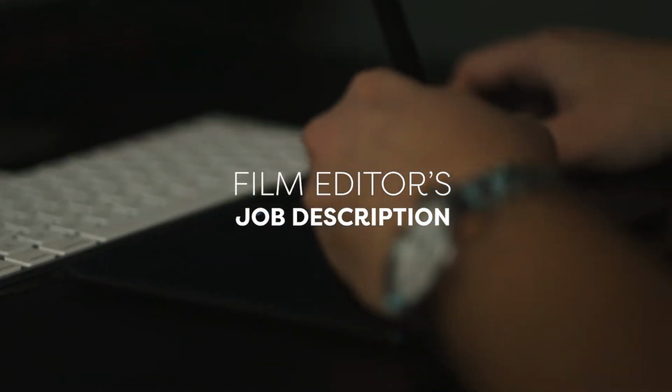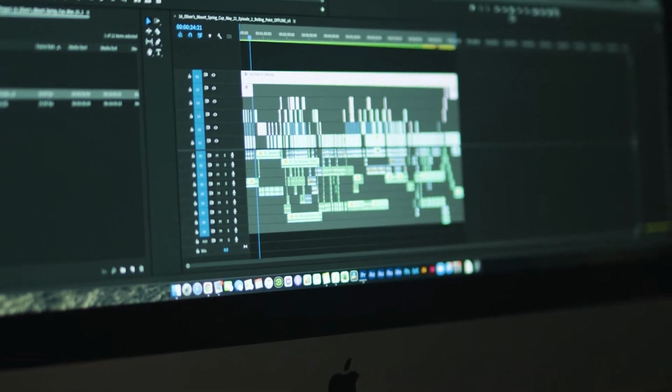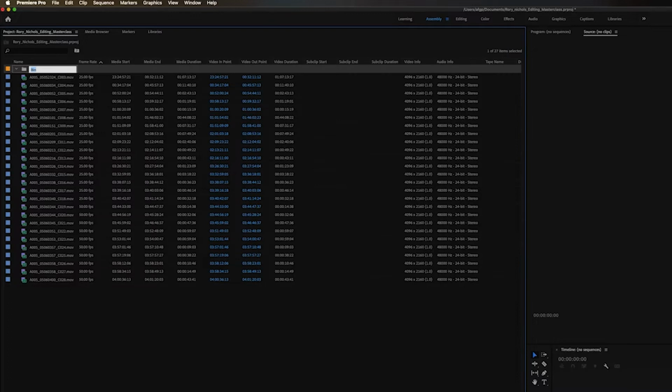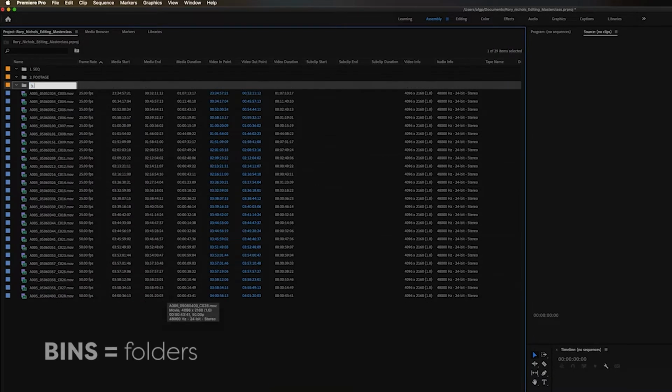To give you an overview of what a film editor does from day one of receiving those rushes, they will create the projects from scratch in whatever system they're working in. The three most famous ones used globally are Avid Media Composer, Adobe Premiere Pro, and Final Cut Pro X. Whatever tool they're editing in, they will take all the footage and begin organizing and structuring it in bins.